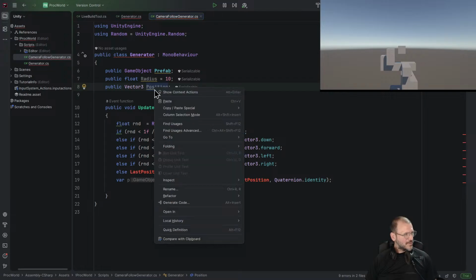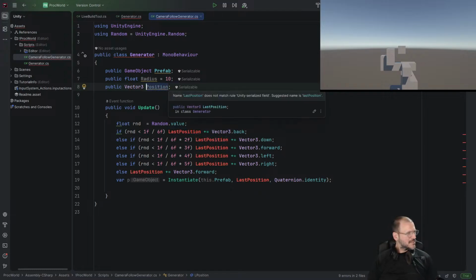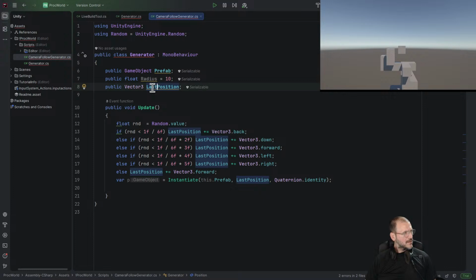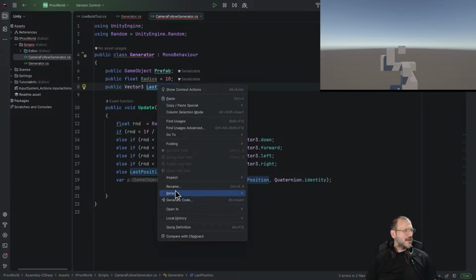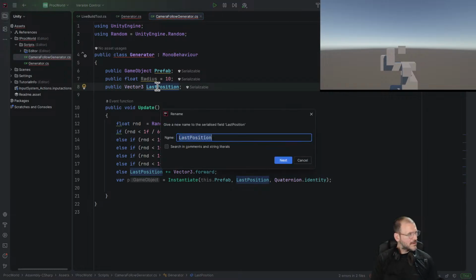Okay, in Rider, when I change the name of a variable, how do I get it to change all the usages of it as well? Okay, so we got last position. Now, if I rename this, wait a minute. On here, I have to right click and rename, or I can do Control RR. Okay, so this is how we do this in Rider.